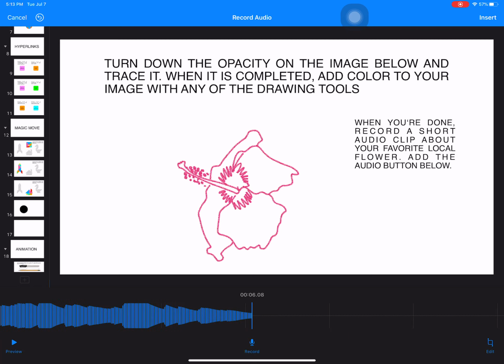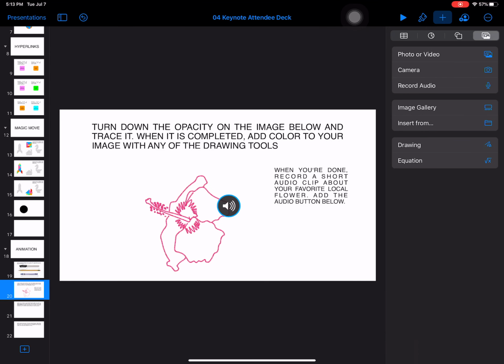So here at this point, I've stopped the recording and we have the options to edit it or preview it, or if I'm happy with it, I can insert it by pressing insert on the top right. So I think that's okay. And you'll see that there's an audio button now, and this is what you press on to cue the audio, and maybe I'll move the button there.